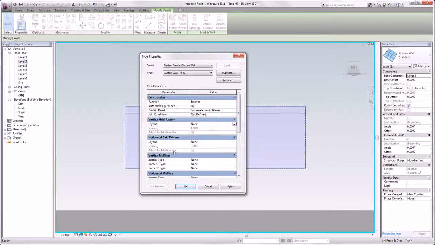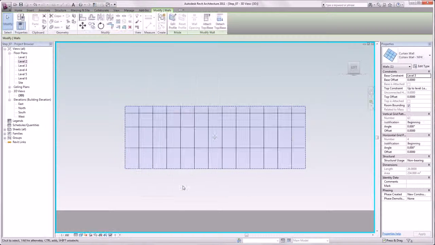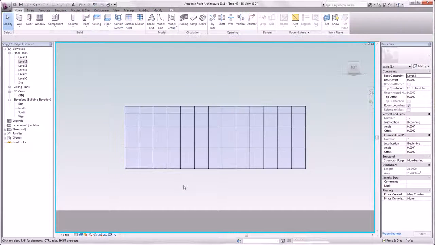First of all, we would like to do some modifications. We select our vertical grid pattern layout and set it to fixed distance, and we change the spacing to 2 meters. In the horizontal grid pattern, we'll change the layout to fixed distance and a spacing of 3 meters. So now we have here our generated grid.